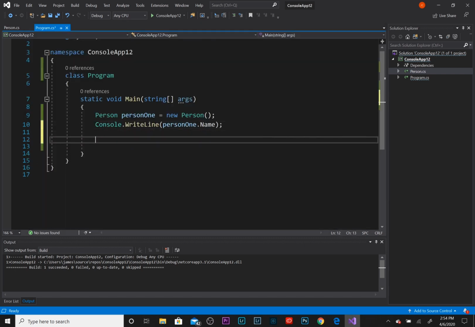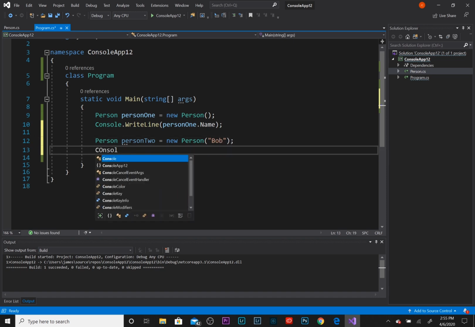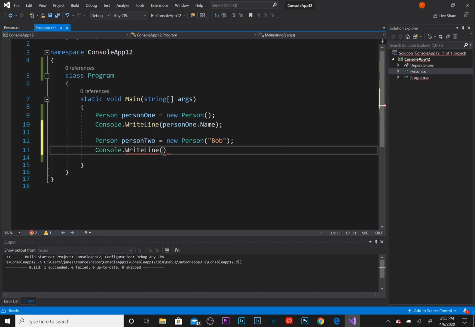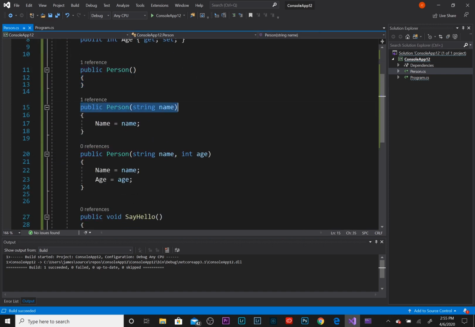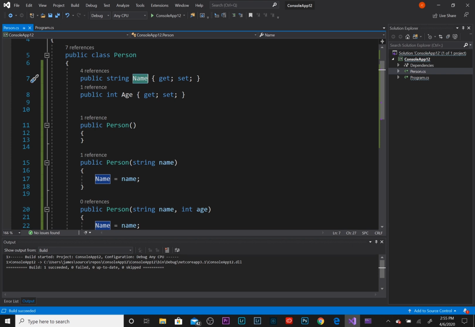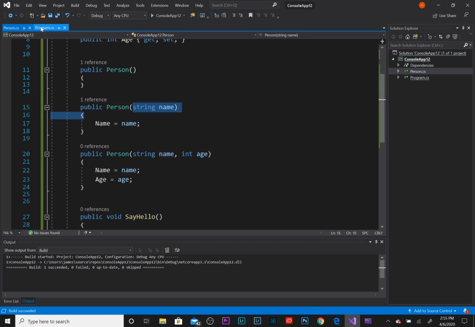But let's go ahead and create another person. Person2 equals new person. Now we're going to take advantage of the constructor where we can pass in a name. We're going to call this person Bob. And if we console.writeLine person2.name, you're going to see here we can get the name Bob. Because it makes use of the one string parameter that we pass in, it assigns the name that we pass in to the name property. So it makes use of this constructor.